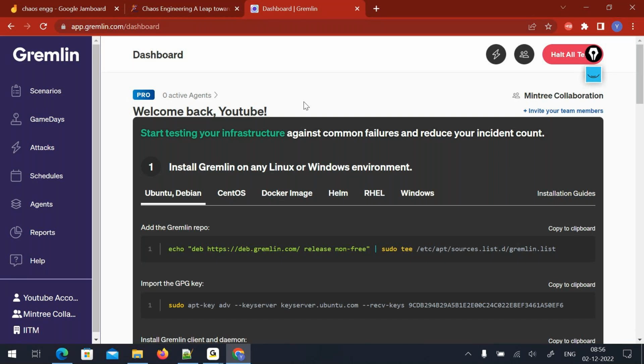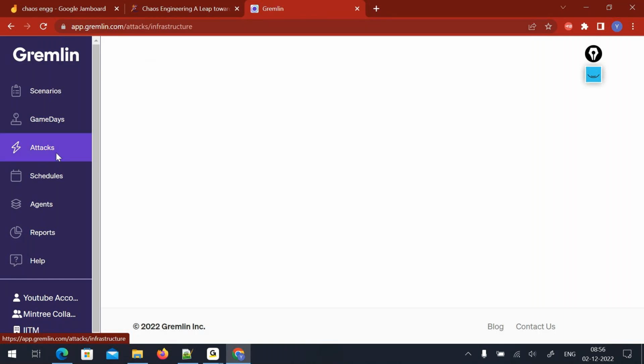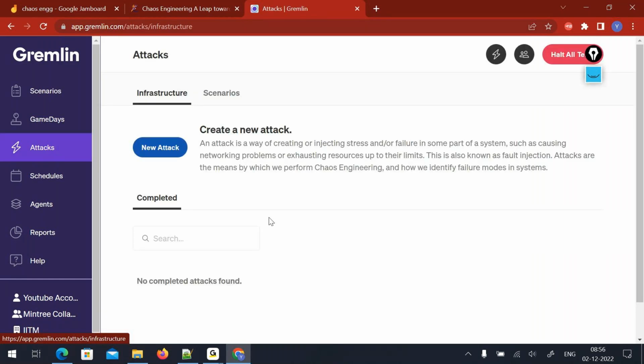Then there are some other attacks which I might not cover, or I might just say what they are used for, because they are not common attacks. The very major attacks which we generally use are CPU, memory, network attacks, latency, DDoS, and DNS, because these are very critical attacks. Then there are state attacks like the shutdown attack, which we will also cover.